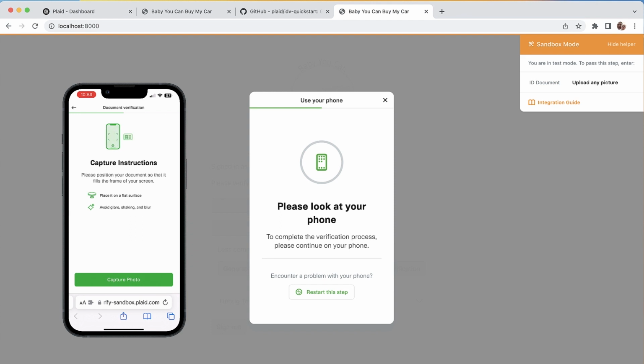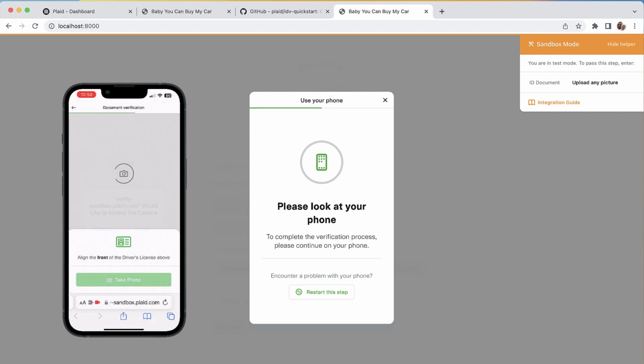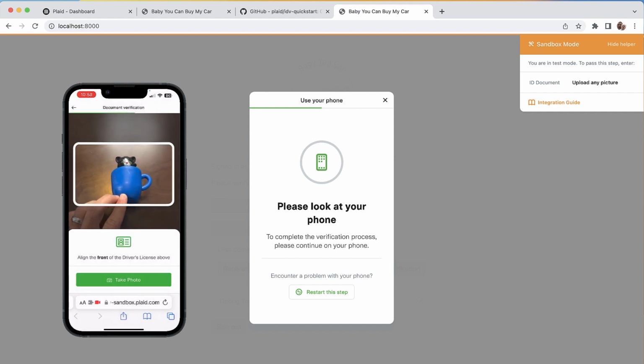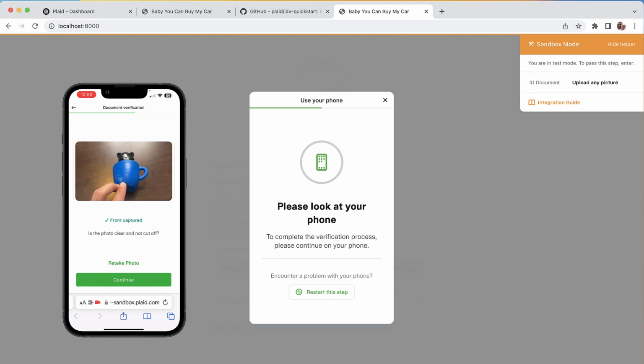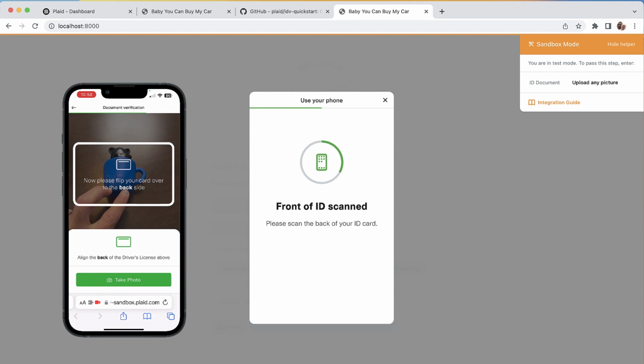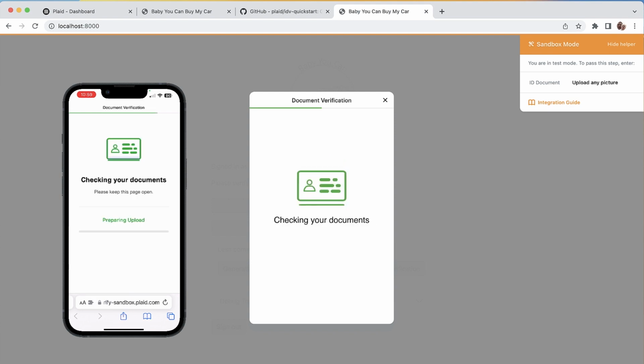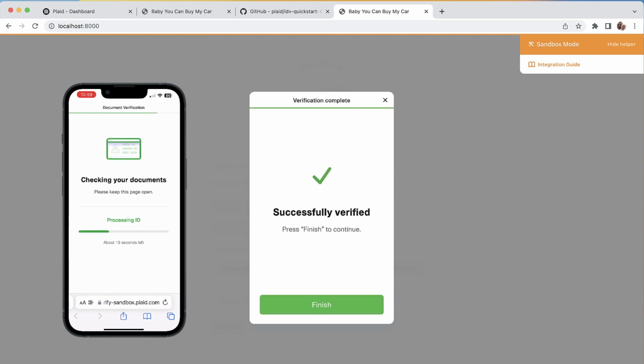Now, I'm not going to use my driver's license. I'm going to take a picture of this weird cat toy that my son decided to give me for Father's Day. That looks good. That definitely looks like a legitimate driver's license. I'm going to say continue. And now we want a picture of the back. Perfect. And it's going to go ahead and upload these. And now you can see both on my phone and on the website that I have verified my identity.